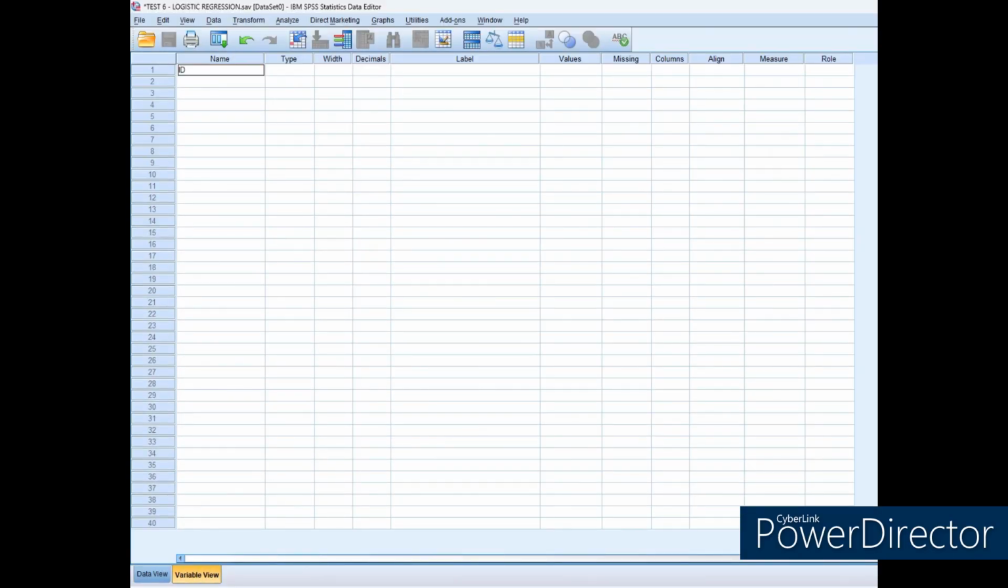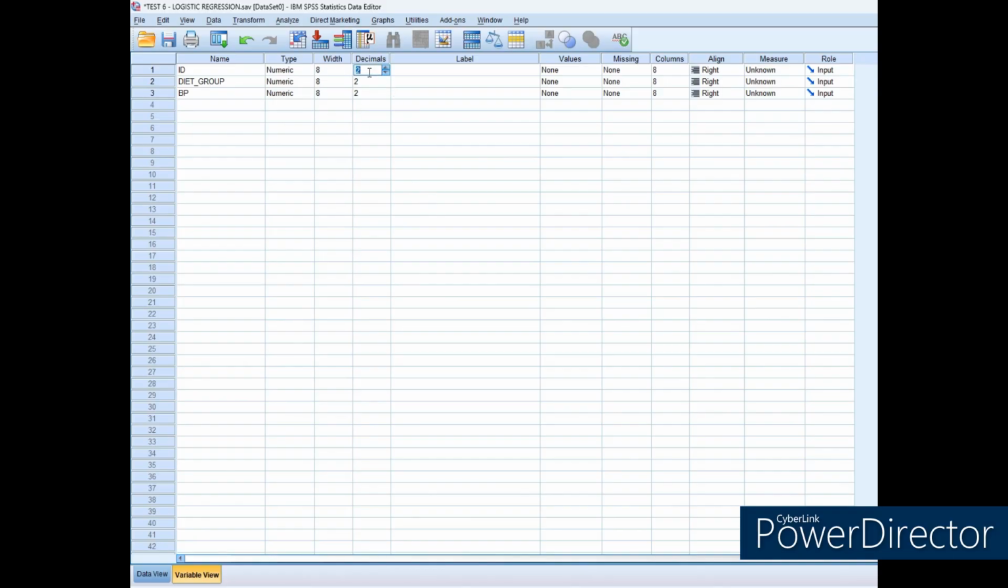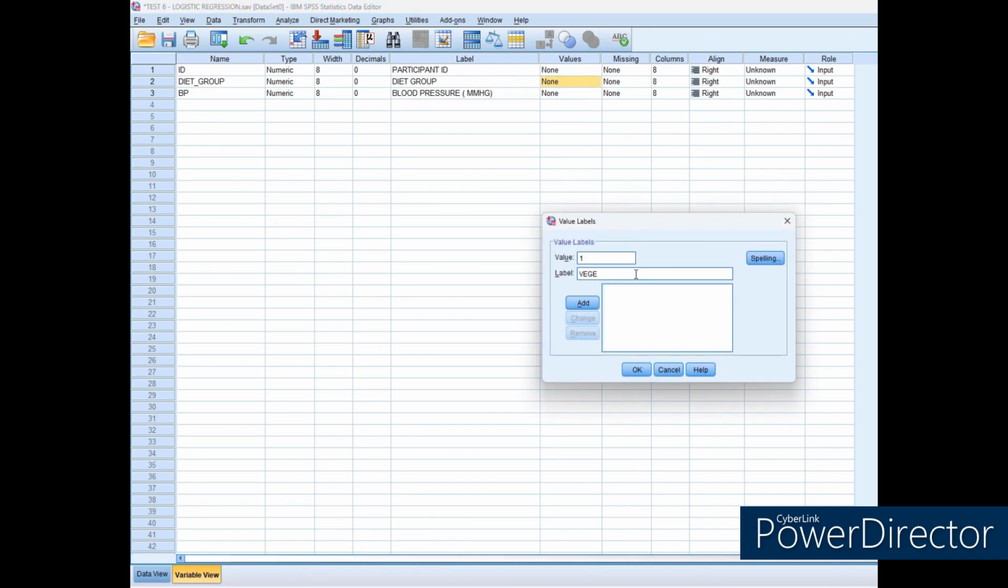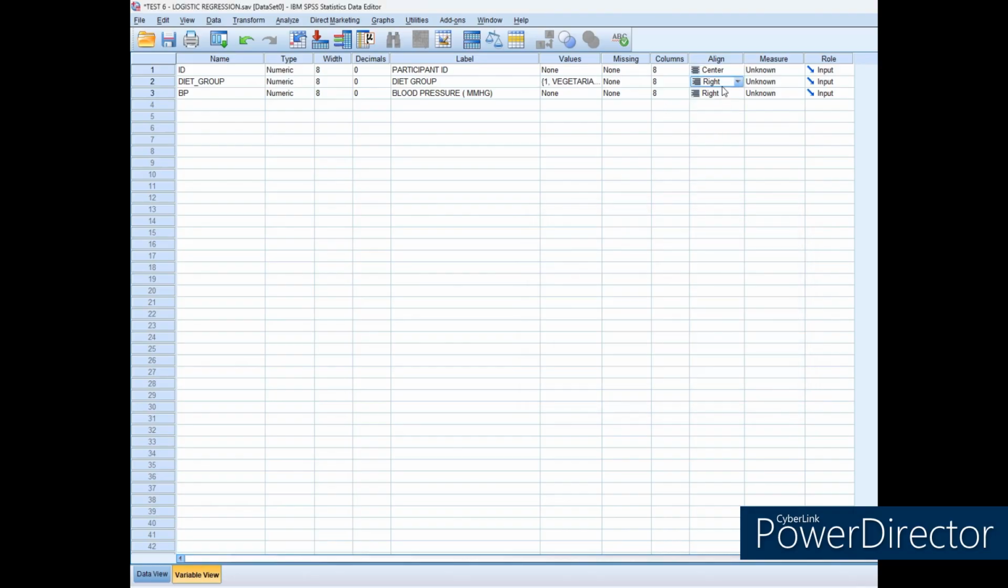So the first step we need to do in the SPSS is to select the variable view, enter all the variable names, select the data type, decimals, label names, and also give value labeling. In this case we need to give the coding for diet group, 1 for veg, 2 for mixed and 3 for non-veg. Then we need to select the measurement scale. For ID we know it's nominal, for diet group it's nominal again because there is a coding 1, 2, 3 and there is no order. And now coming to the blood pressure, which is a continuous numeric variable. So the measurement scale should be scale.